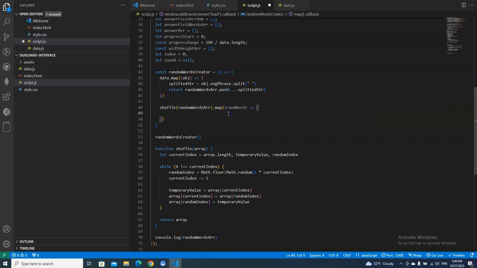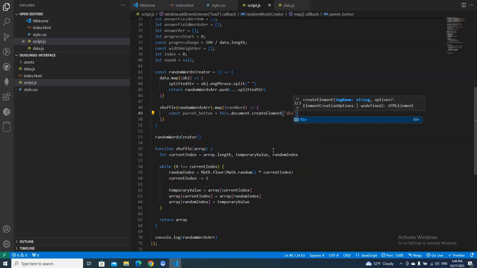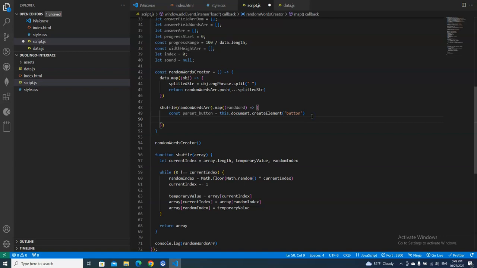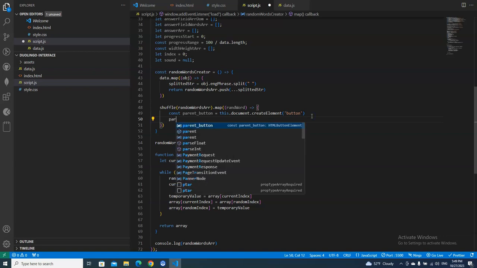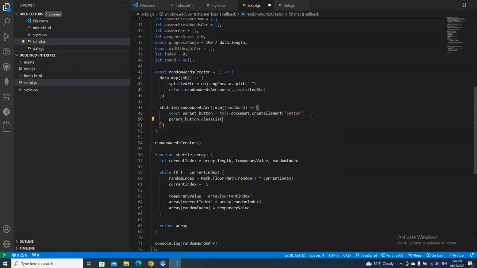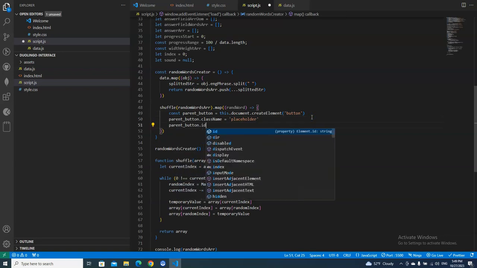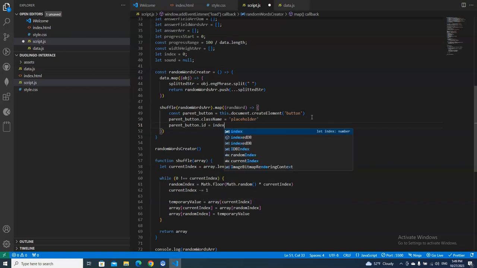And we create a div, or we can use a button. And parent button, we add class name, placeholder. And we also add ID, index.